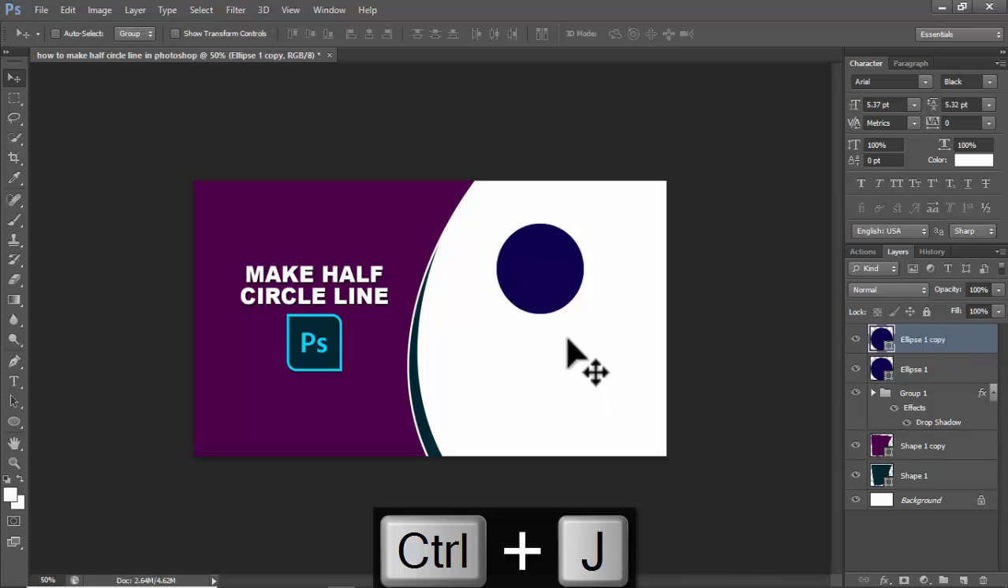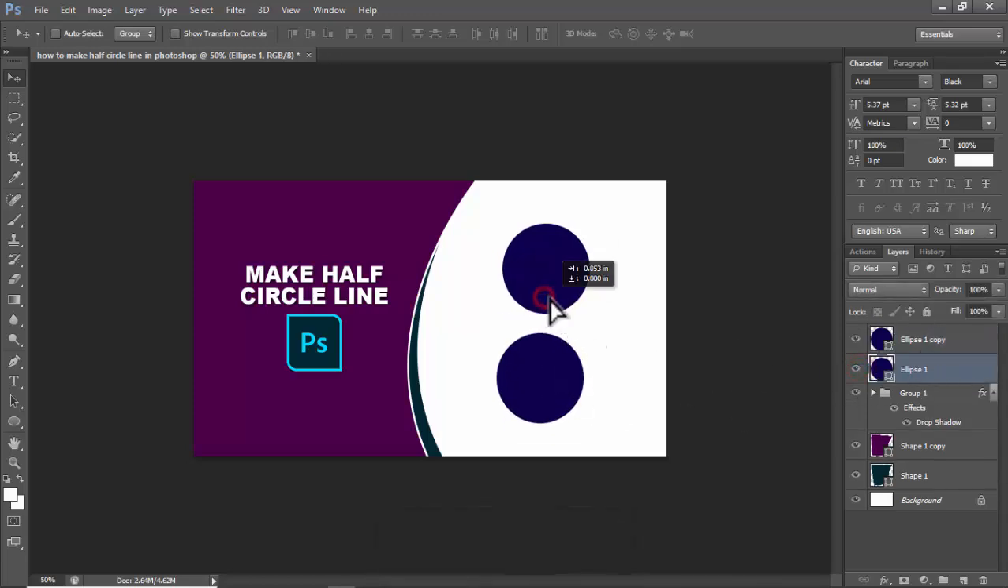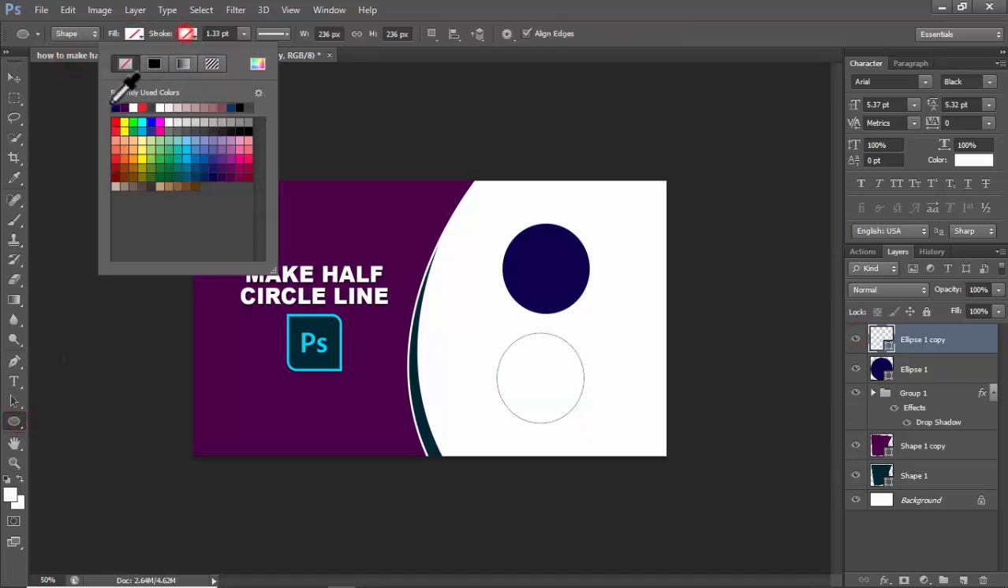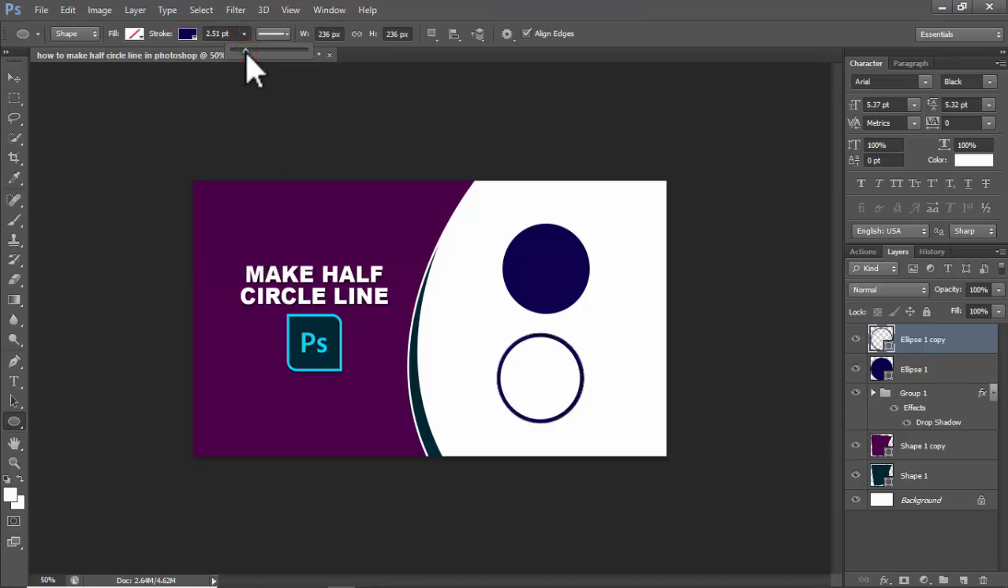Press Ctrl J for duplicate layer. Select the first and half. Second, again click the shape without fill, use only stroke. Increase the stroke line size.